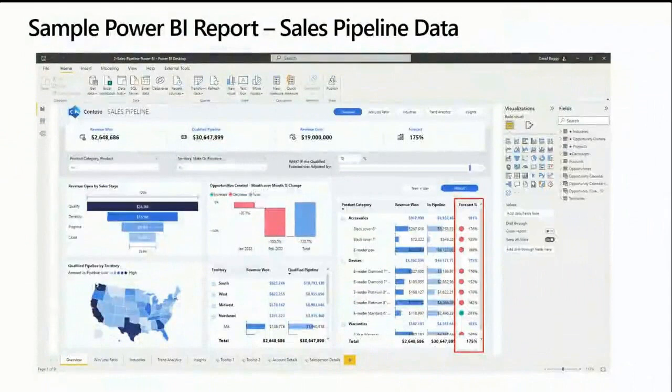So the data in this report came from a CRM training system we developed. It's a really helpful resource to see the capabilities of Power BI and examine how the visuals were created. You can see there are different tabs along the bottom, left to right: overview, win-loss ratio, industries, things like that. Out of the box, you can see how complex this report is with all these different tabs and visuals.